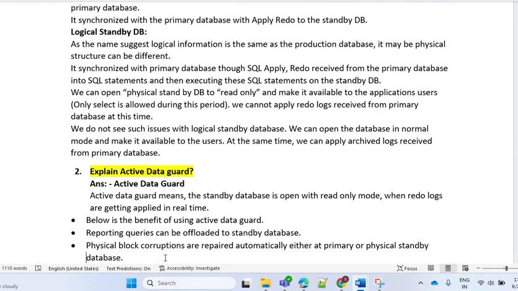The next is that physical block corruptions are repaired automatically, either at the primary or physical standby database. Since both environments are synced to each other in real time, if any corruption happens in the primary, with Active Data Guard, since it's real time apply, both have similar data. So the other database can recover that physical block corruption, and that works vice versa.